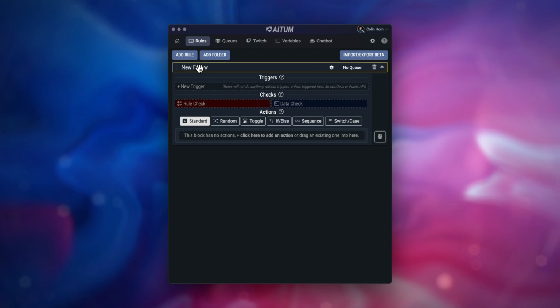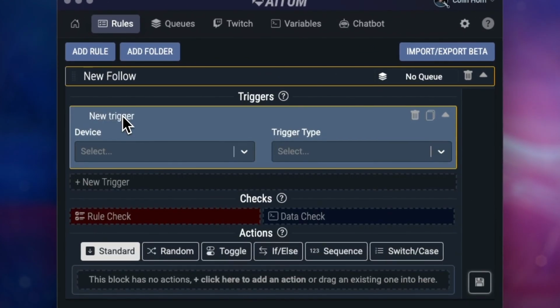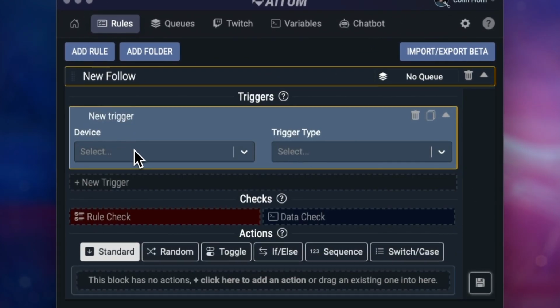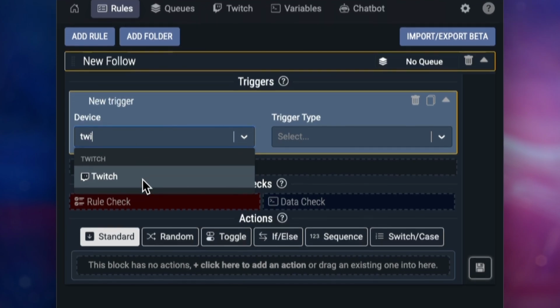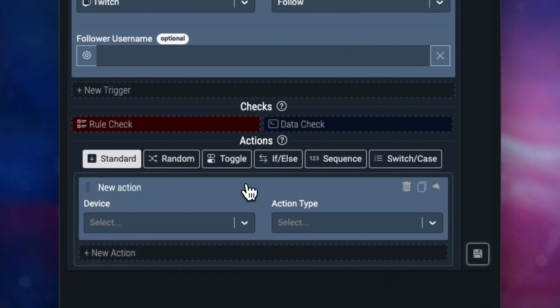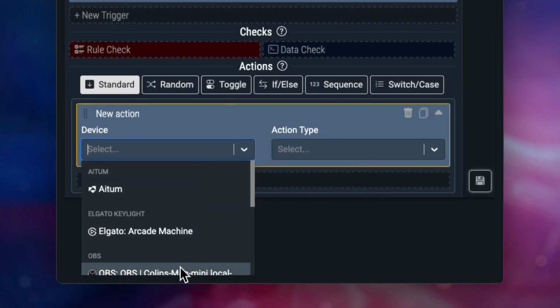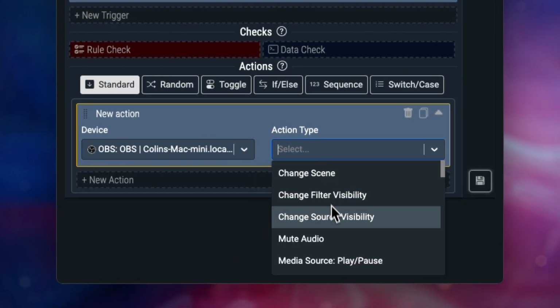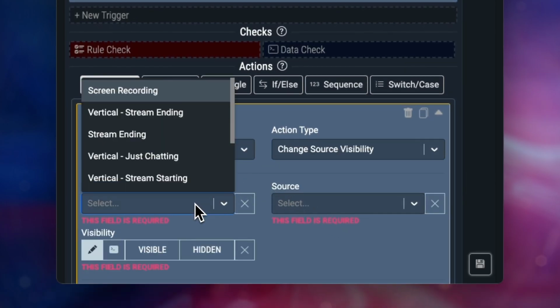The first thing we want to do is to add a trigger. For this scenario, we want to select the device as Twitch and the trigger type to be follow. Next, we want to add an action. In the device drop-down, select your OBS integration, and then in the action type, select Change Source Visibility. Select your scene and then your source, and then select Visible.